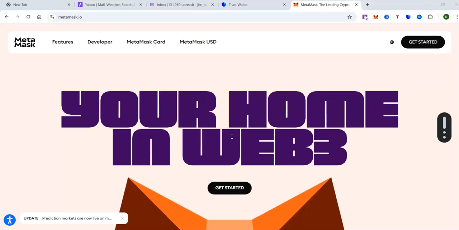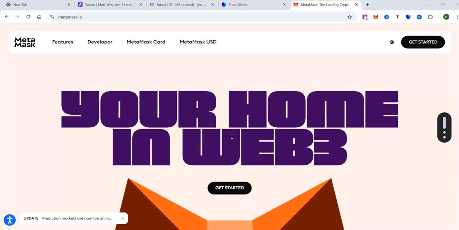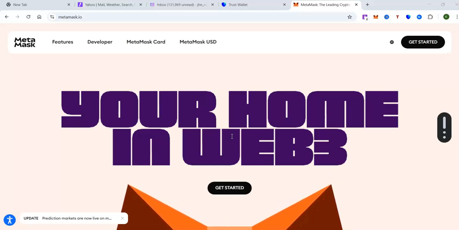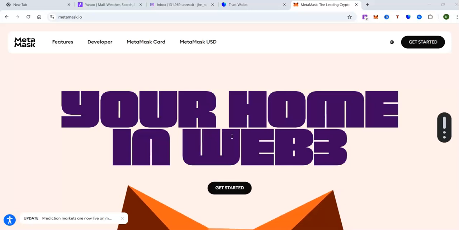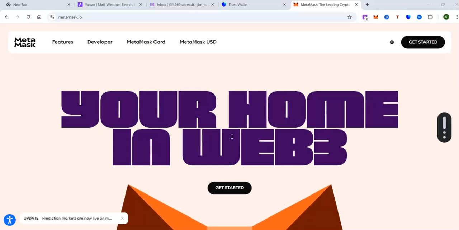And today I'm going to show you how to get started, how to download MetaMask. Please keep in mind, both MetaMask and Trust Wallet don't only have an extension that you download on the computer. You can find the app in your Apple Store or the Android Play Store. And all you got to do is just download the MetaMask app.